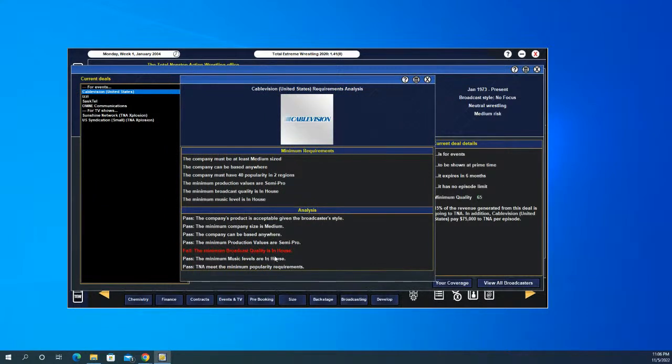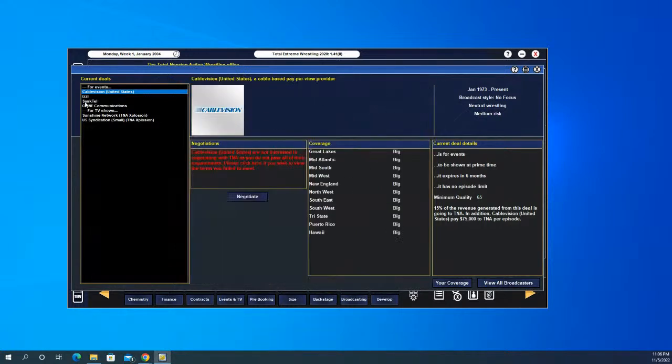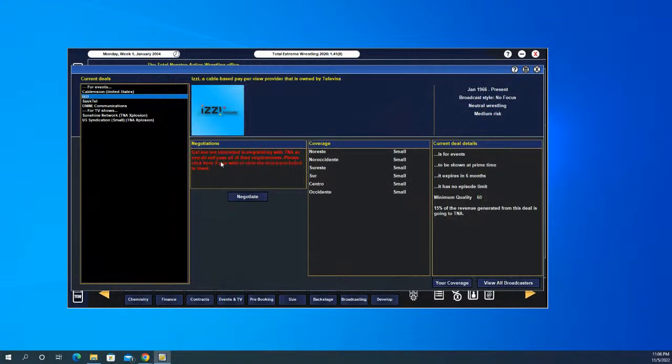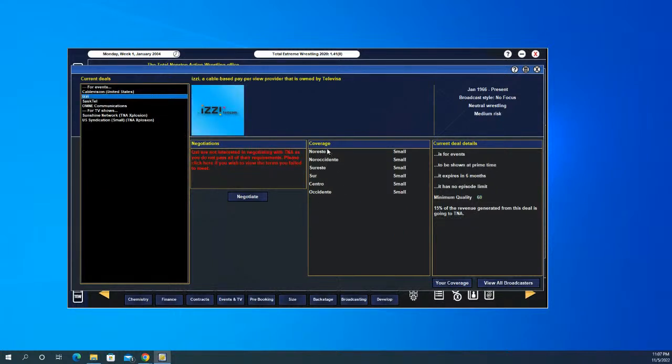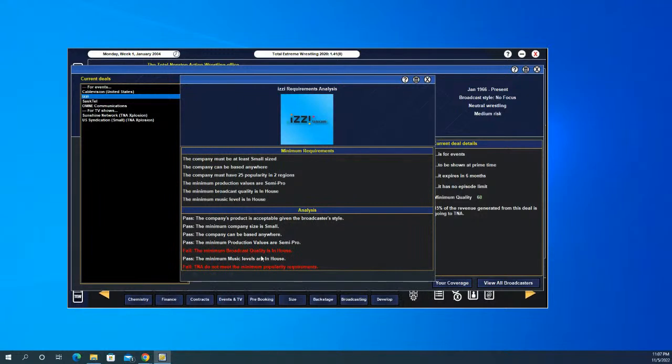Minimum broadcast quality is in-house. Okay, what does that mean? Well, let's look at the rest of them first. Let's go to Izzy. Izzy is Cablevision. So Cablevision's is North American, United States, Puerto Rico, and Hawaii. Izzy, this is Mexico. Mexico broadcast cable-based pay-per-view. Broadcast quality is in-house, so same thing, but it also says we do not meet the minimum popularity requirements.